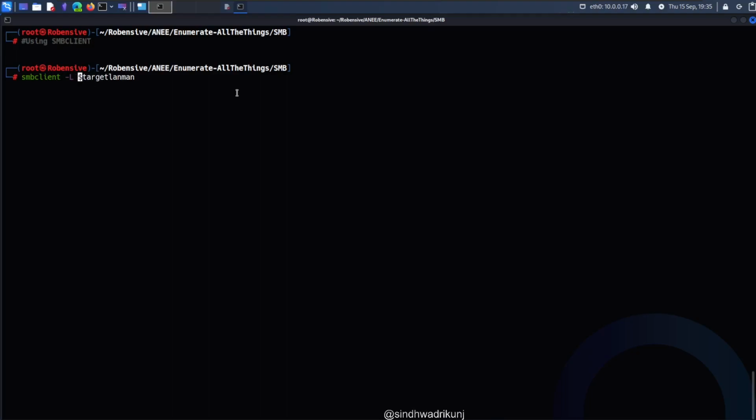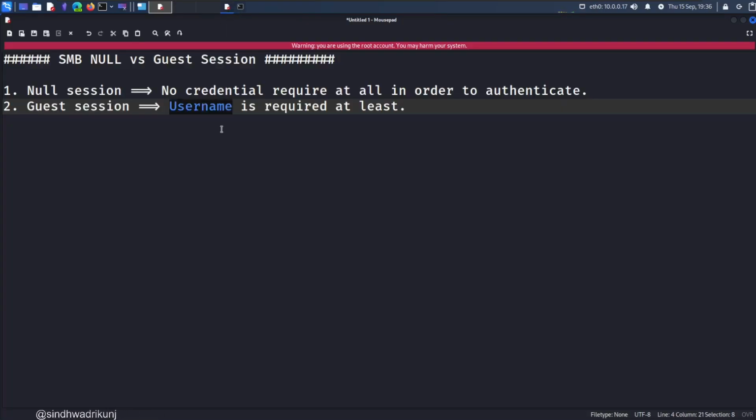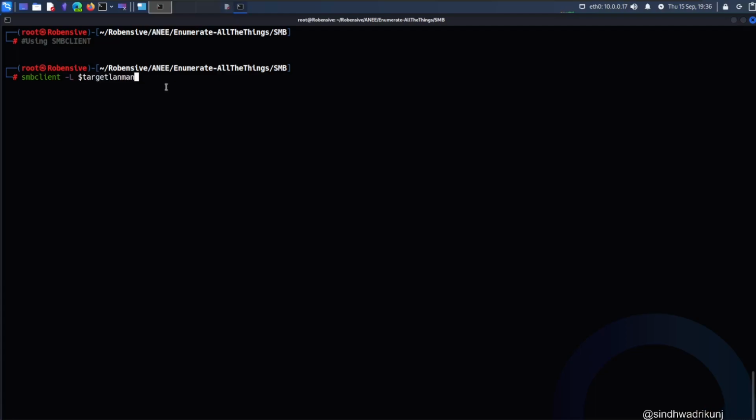SMB client offers -L, capital L, as an argument that will list all the shares available on your target, right? This is the Landman server, and we know that it is only accepting the guest session, because it requires a username. With the null session, it should fail. We are not providing any username.